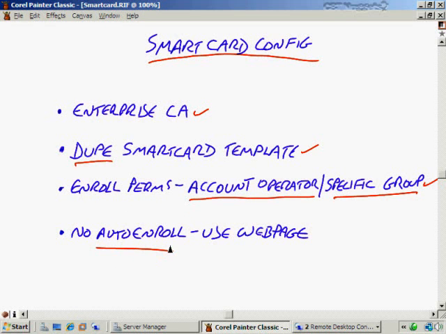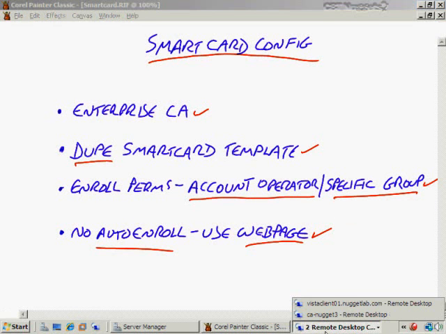You don't use auto-enrollment with the smart card configuration, as I mentioned. You do use a web page for that. And for that, you simply go to http:// and then the name of the server, whack, and then certsrv, CERTSRV, and that's it. And then you can issue the certificate from there.